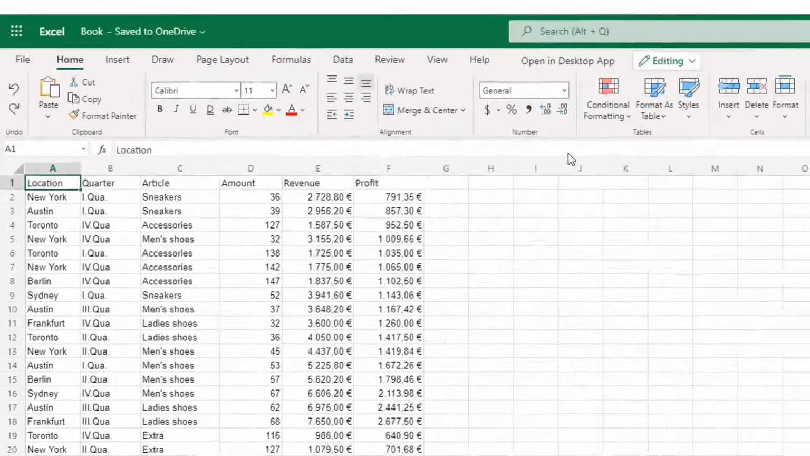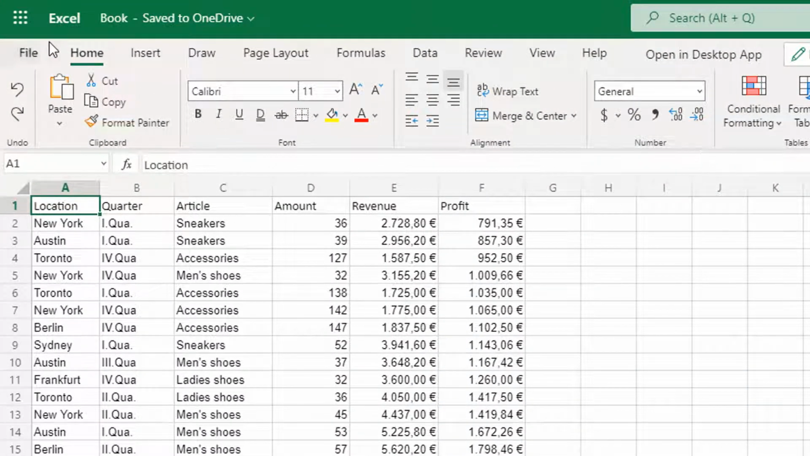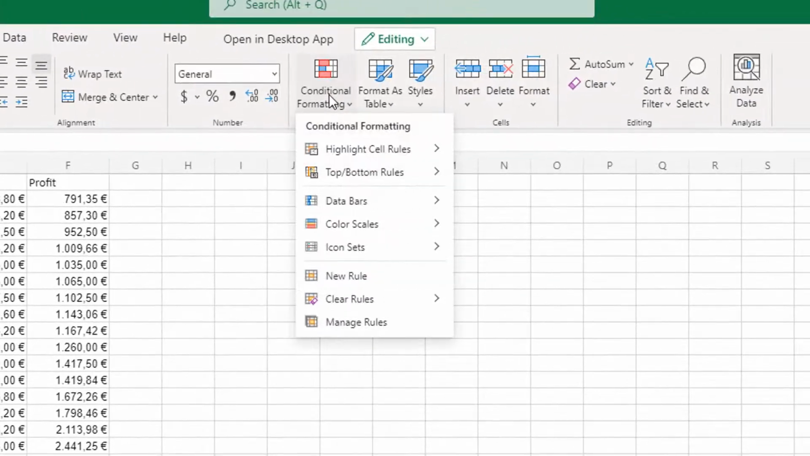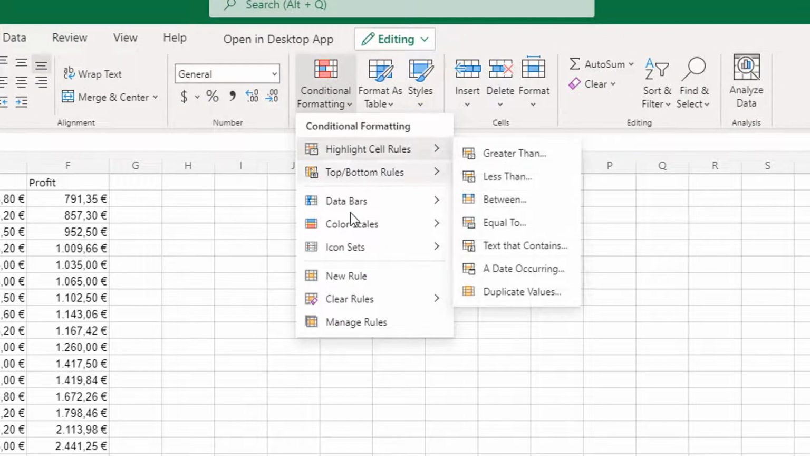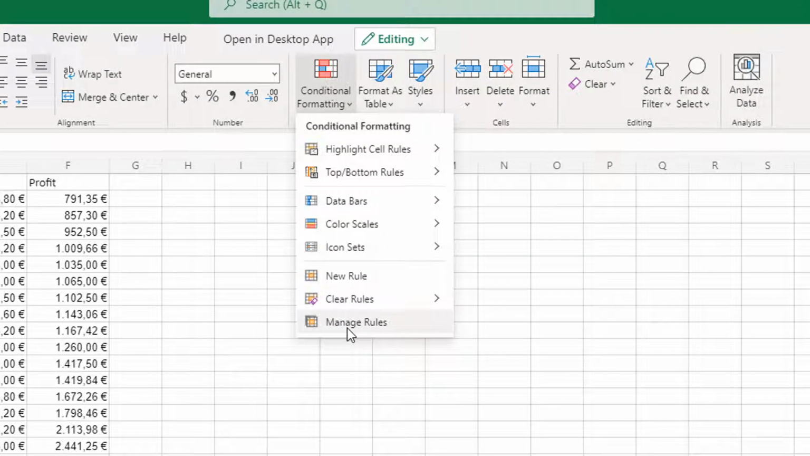So, first of all, you can find conditional formatting if you're in the Home tab, and right around the middle there's a button Conditional Formatting. And when I click on it, I can see there's a few options: highlight cell rules, top and bottom rules, data bars, color scales, icon sets, and also new rule, manage rules, and clear rules.